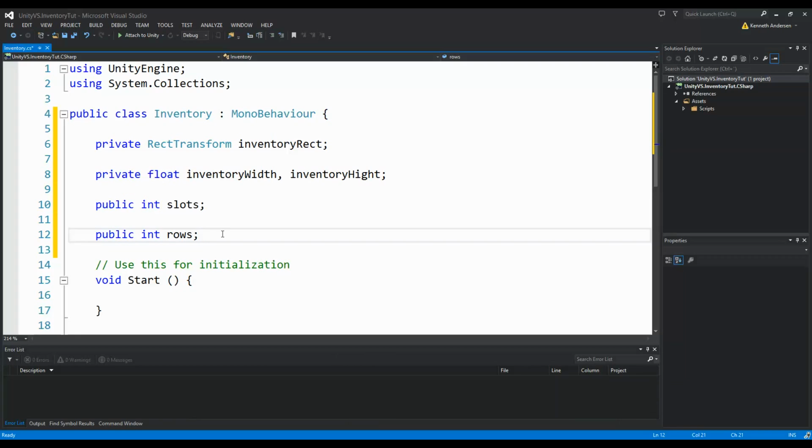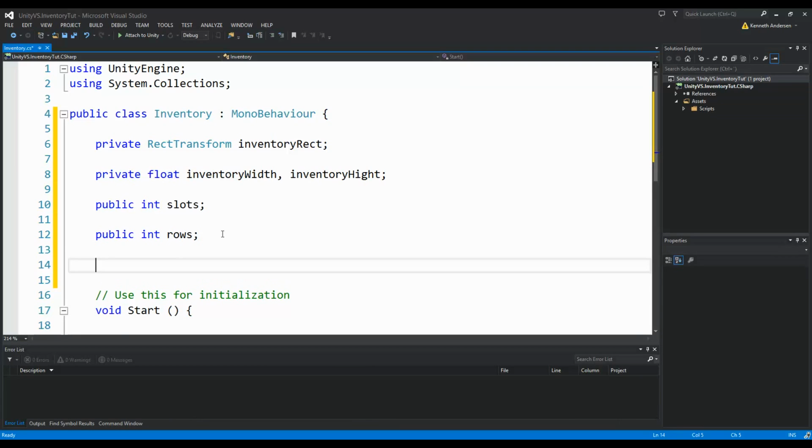So next thing we need to do is to create the padding left and padding top, because whenever we place our slots, we might want to place them a little apart so they don't align totally. So maybe we want a little gap between them when we place them in the inventory. So make a public float and call it slot padding left and slot padding top.